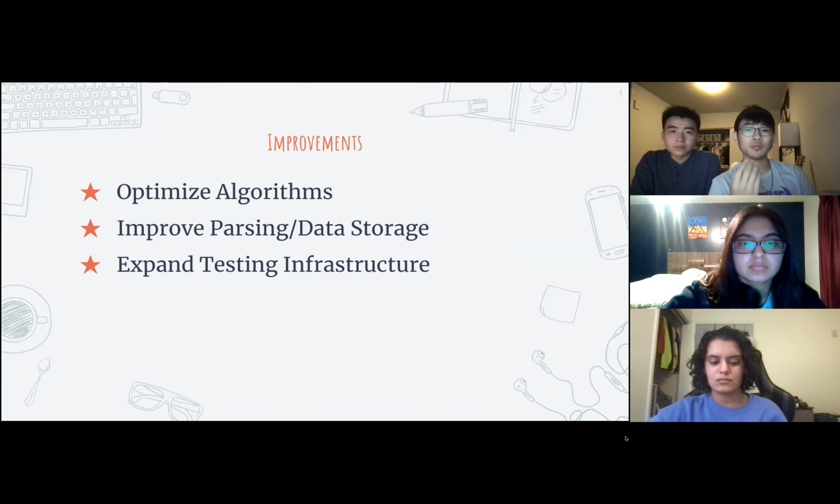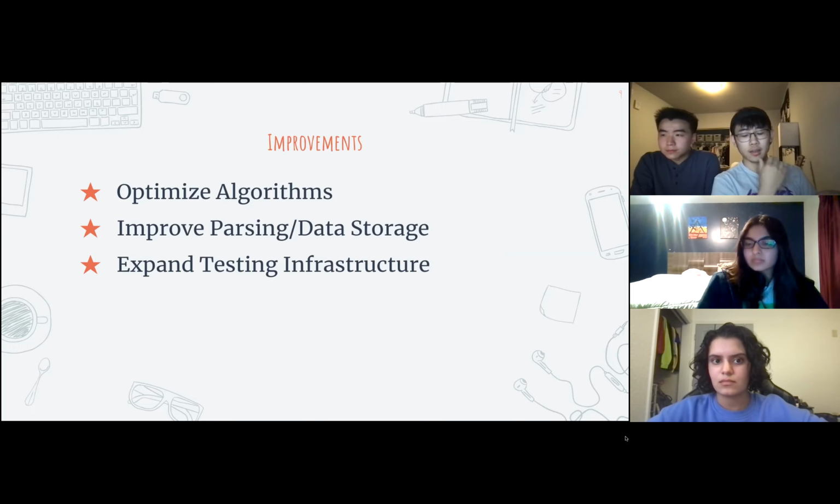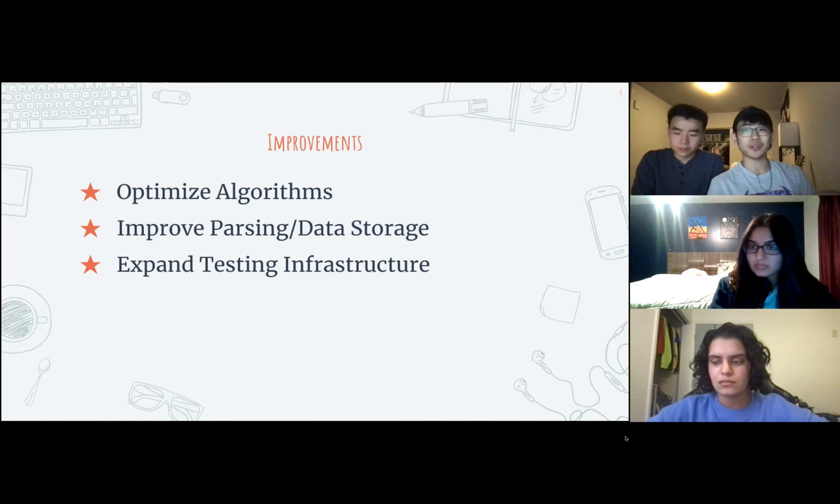We can also improve parsing and data storage. So parsing right now, we couldn't really open a CSV file or work on that. So we decided to convert it to a text file. I feel like it would be a lot better if we could actually read in the CSV file and also store all the extra data that comes with it, because we can do a lot of cool stuff with that.